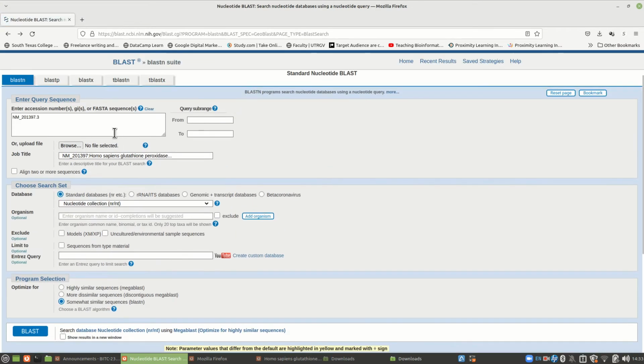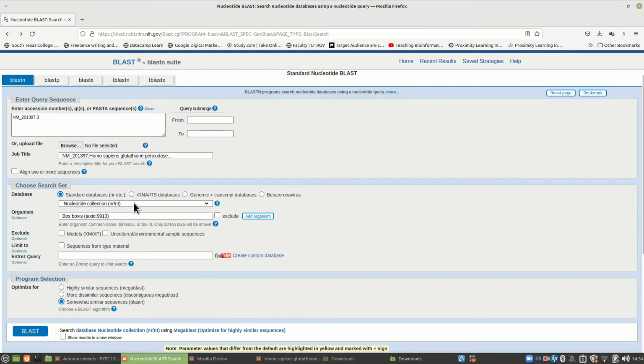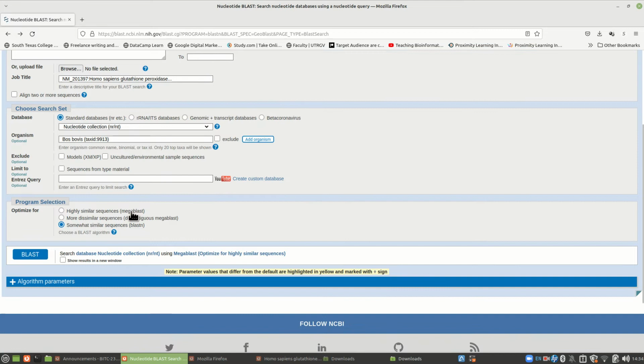Yep, I sure did. When I redid it, I didn't put it in. So let's go ahead and put back in Bos taurus and Bos bovis. Bos taurus is, I think, actually cows. So who knows what we're actually searching for here. I'm just doing this as an example to show you what you could get.